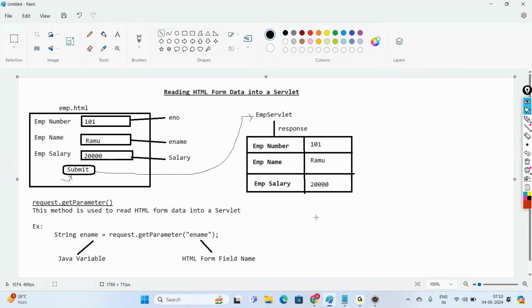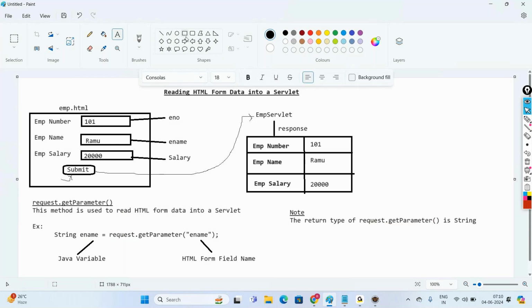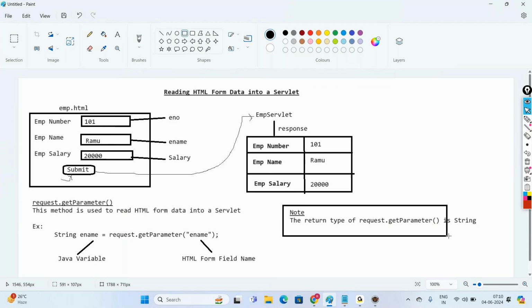And what is the return type of this method? The request.getParameter method returns String. Important note: the return type of request.getParameter method is String. As we keep on asking this question, remember this. Clear with this concept up to here? Any questions?